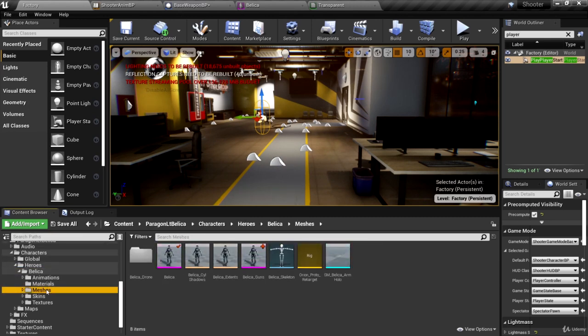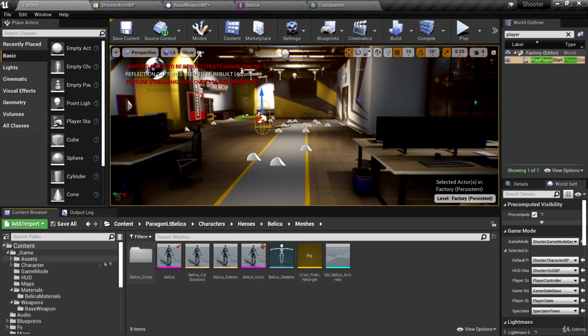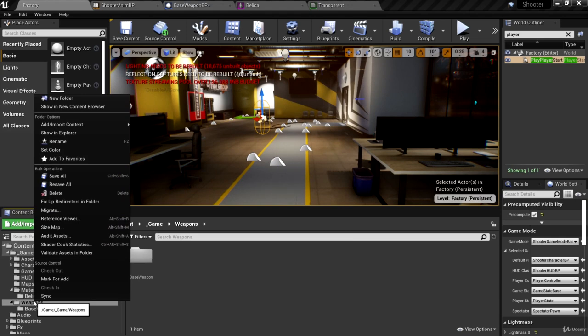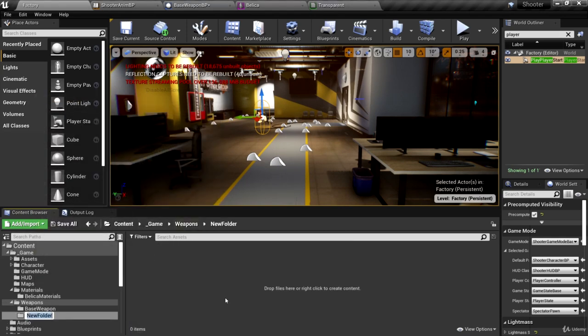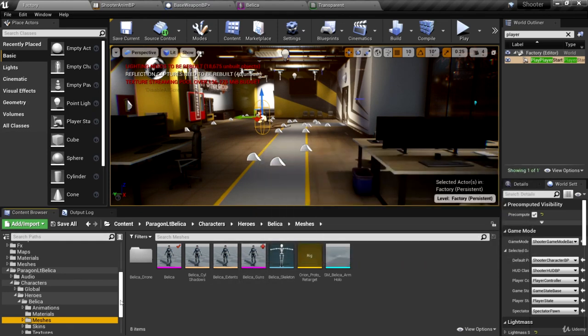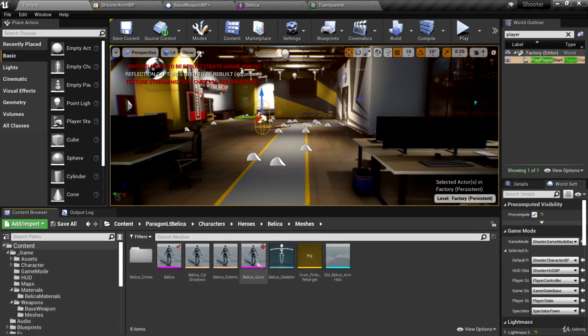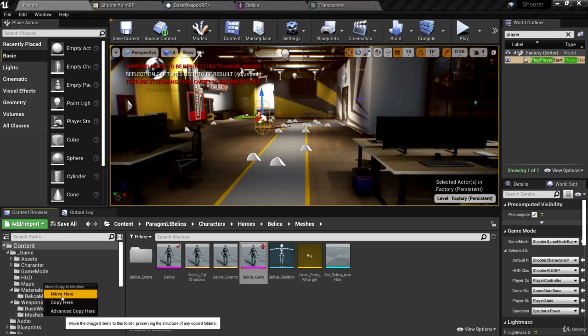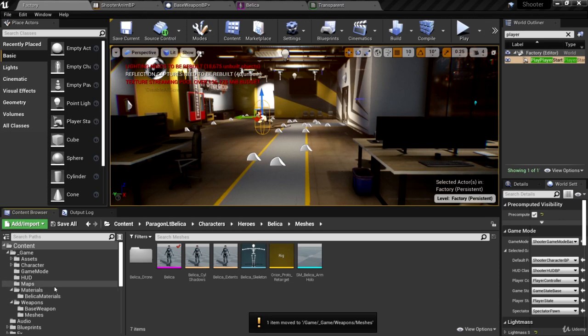It was in Bellica/meshes. Now I'd like to create a folder where we put our meshes. And let's put that in the weapons folder. So for weapons, right click on it, click new folder, and call this meshes. Now once again, find the Bellica Guns asset in the meshes folder and drag this over to our _game/weapons/meshes folder and select Move Here. Now it's in our Meshes folder in the Weapons folder.